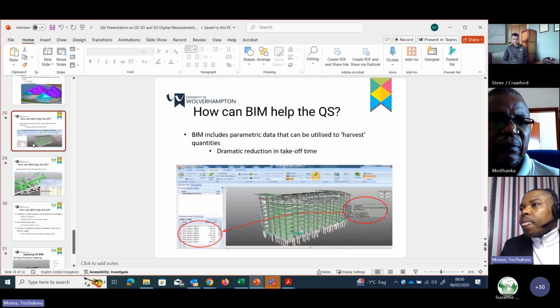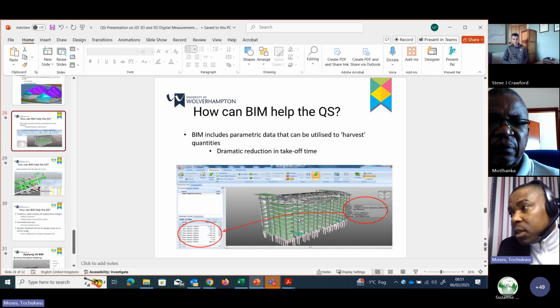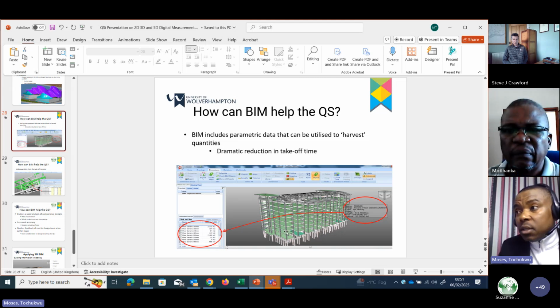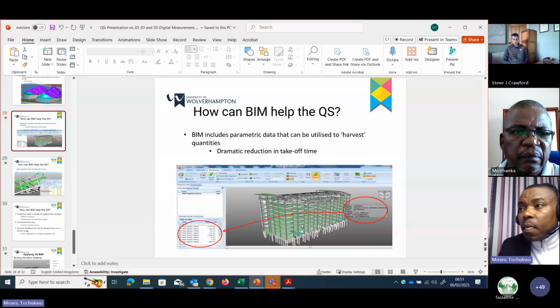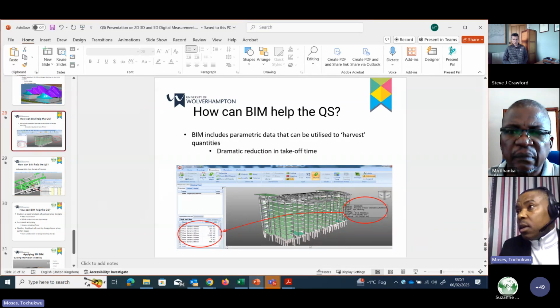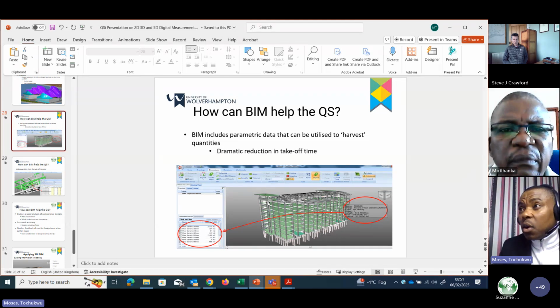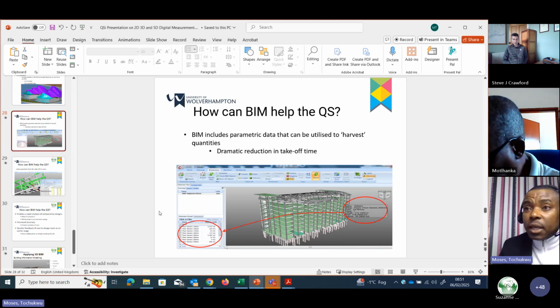Just because of our time, if you look at this again, this is quantification of a structural design. From the piling to the columns to the beams to the roof, you can extract all those quantities. You can generate the floor areas, whether concrete or reinforced, and harvest those quantities as fast as you can, and that reduces your takeoff time very dramatically.